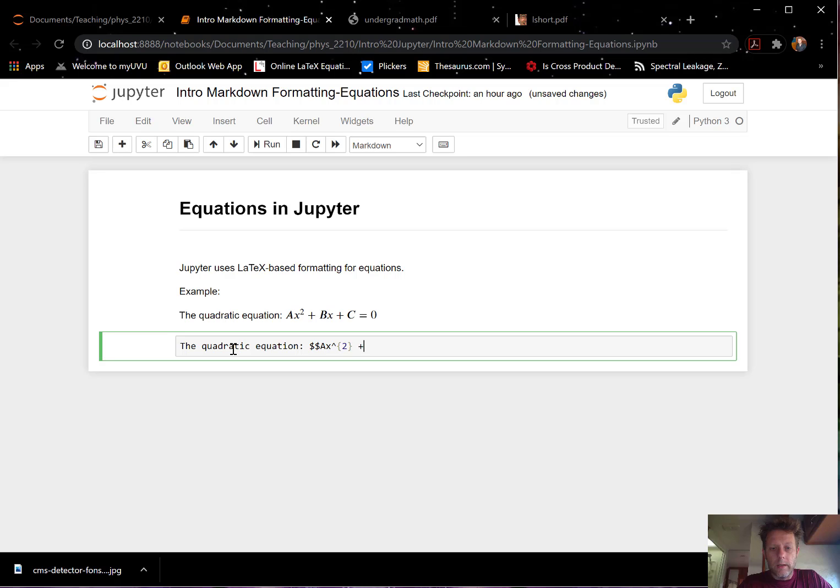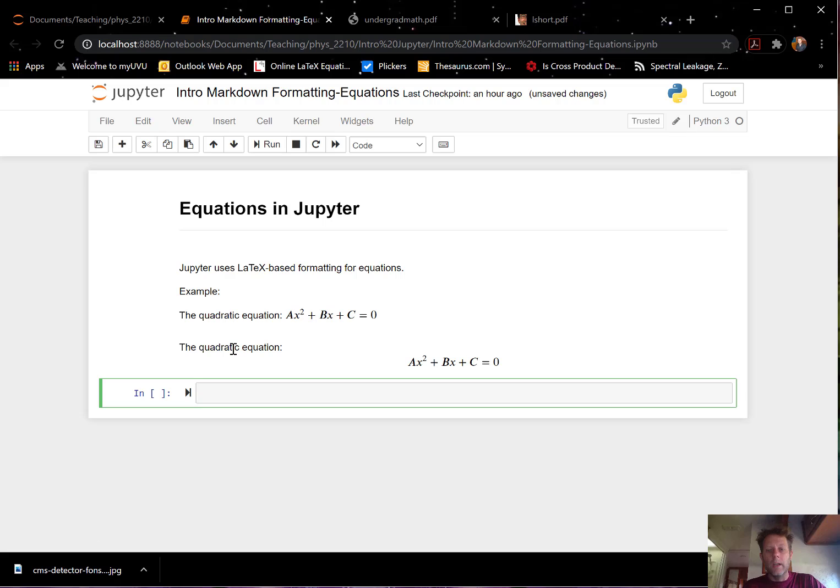Okay, so plus bx plus c equals 0. And now we know that we had the double dollar sign to start with, so we're gonna end with a double dollar sign. Let's see how that looks. Shift enter. And now we see that it gets on its own line, but it also gets centered in the document. So this is a really nice feature of Jupyter, that we have these options.